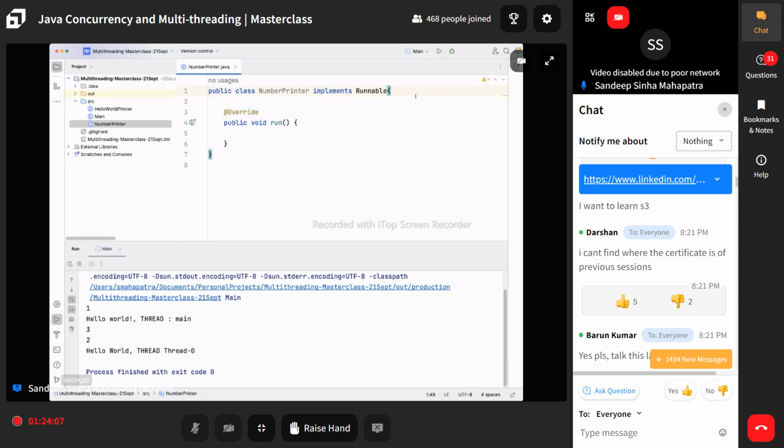But I need to pass a number. I cannot pass a number here. If I do, let's say int x, do you see an error coming up? All this red color. So I cannot pass this int x. Not possible. So what I'll do is create a private int n.